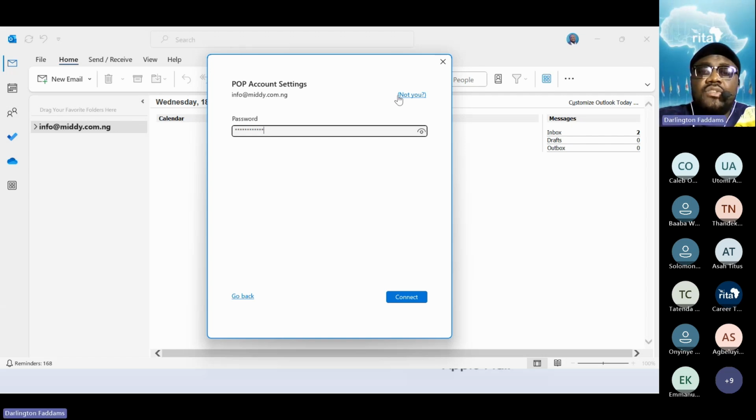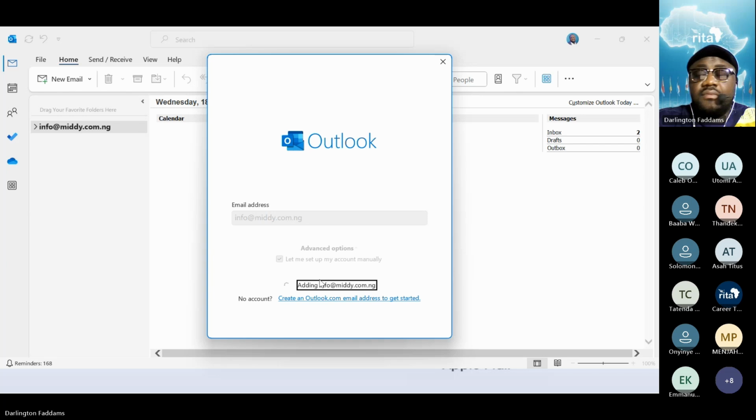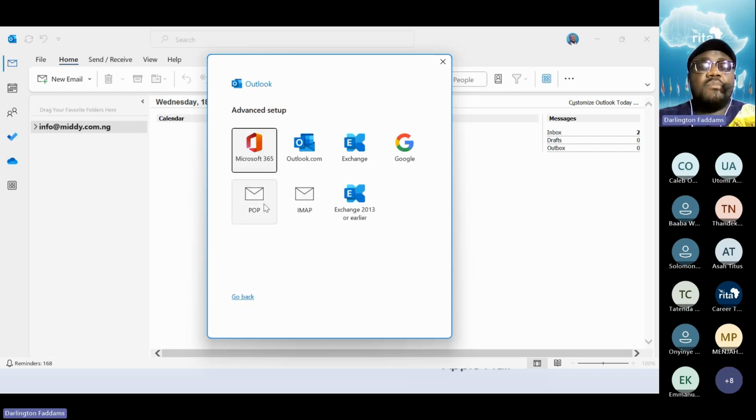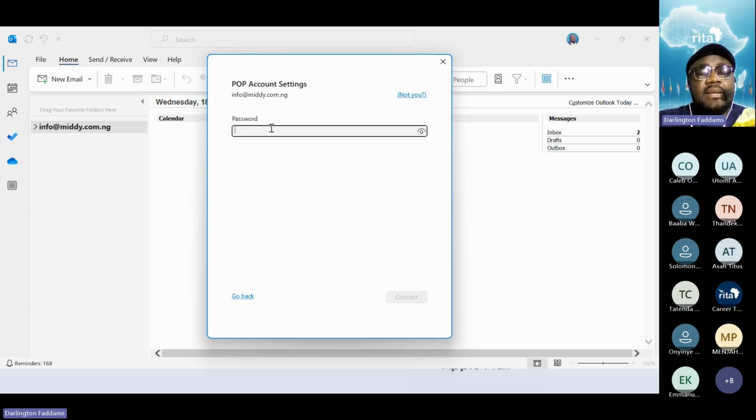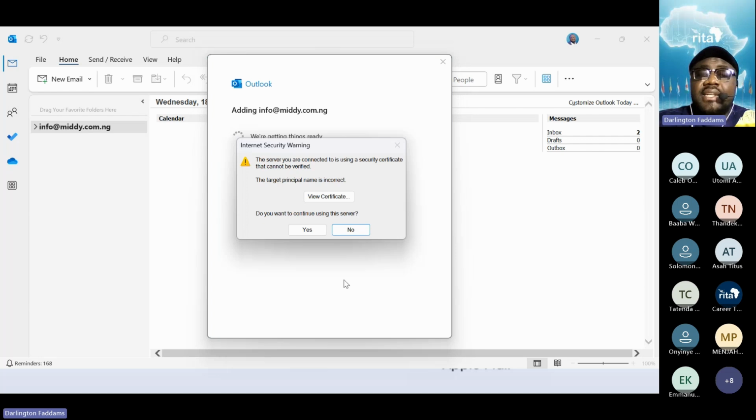Let me click on Not You and see what we will find here. It will bring me back. So let's click Next again. Click on POP again, enter the password again, and then connect. By doing this, you will see that they will try and do it for you. So what is happening now? They are trying to do the connection for you.